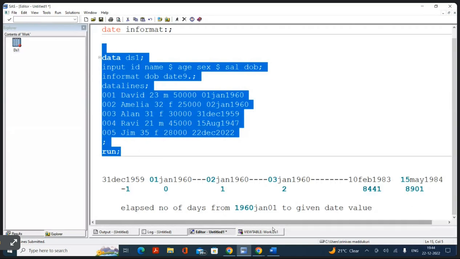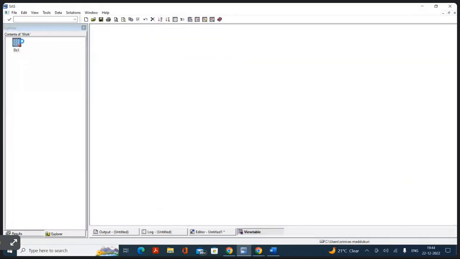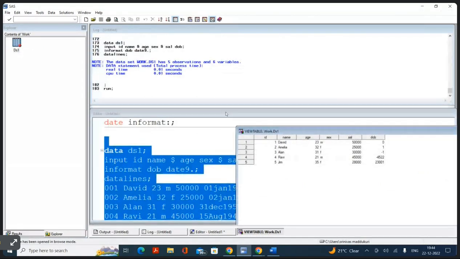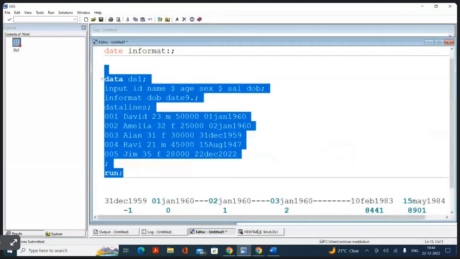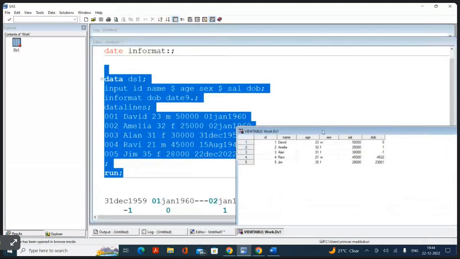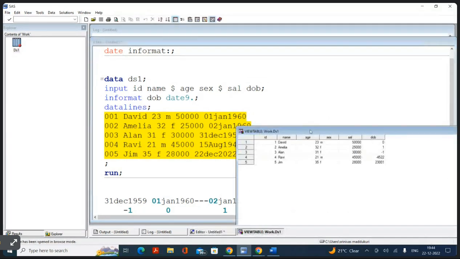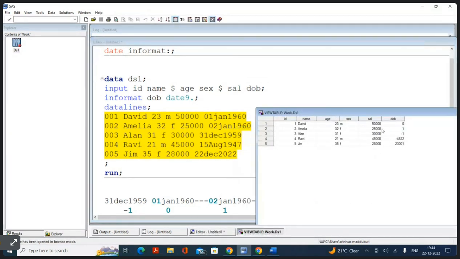We have a data set open. I'm closing the data set and executing the program again. Yes, we have a DS1 data set. Now, can you see? This is my data set, and this is our data. Now we can understand it. In the first observation, we have 1st January 1960. Can you see how it is getting saved?